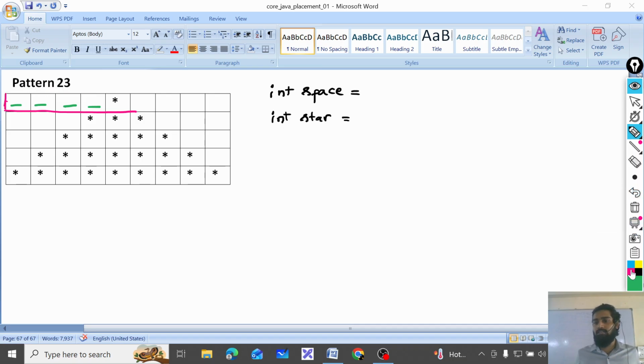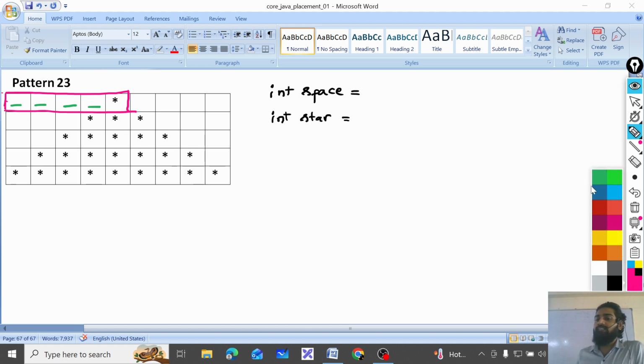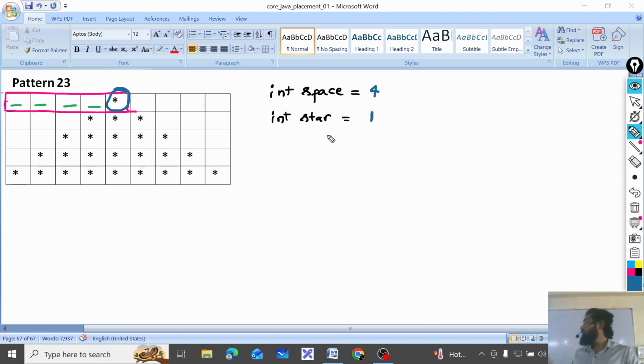Okay, I have to change the color. Here we go. Right side spaces I will not print, only this much I will concentrate on. In the first row, how many spaces are there? 4. The remaining 4 are not important to us. I'm not going to print those. So I will have 4 spaces. In the first row, how many stars are there? 1 star. Okay. This is how you have to initialize the variables. Slowly I will tell you.